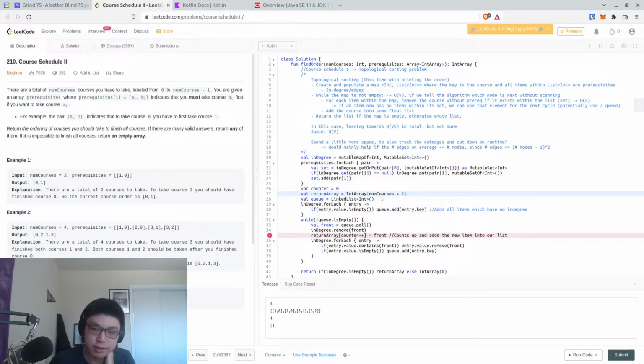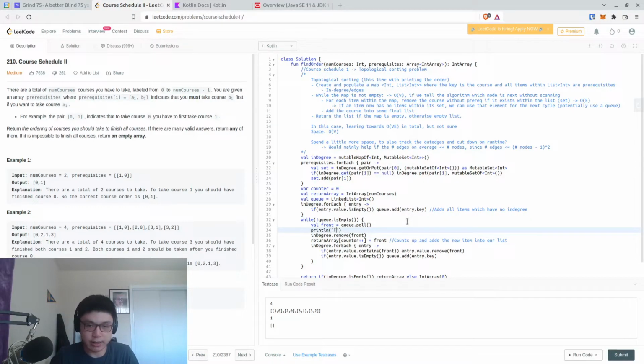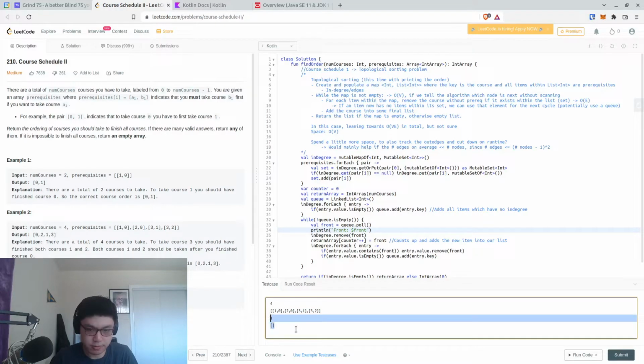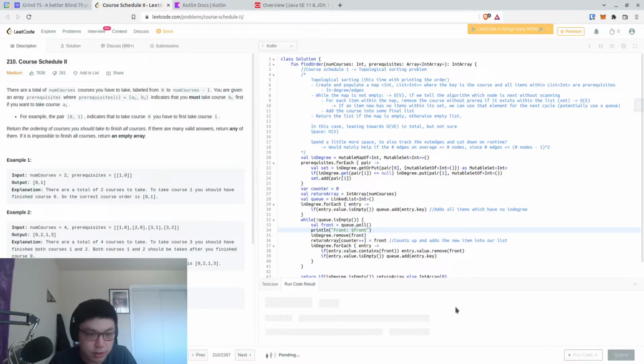Interesting. That didn't really fix the problem. Kind of made it worse, honestly. Let's do print line and let's say front, and let's see what's going on there. So the first one should be 0, then it should be 2, then 1, then 3.